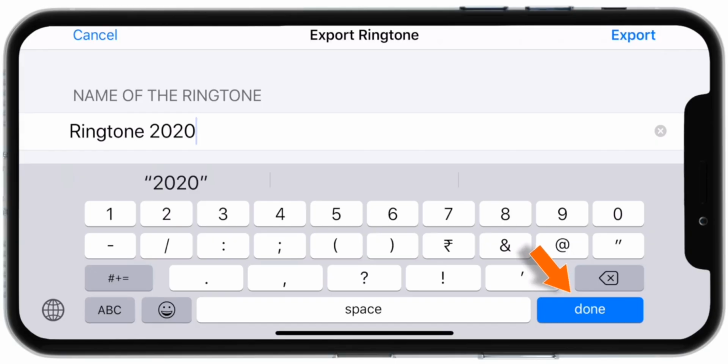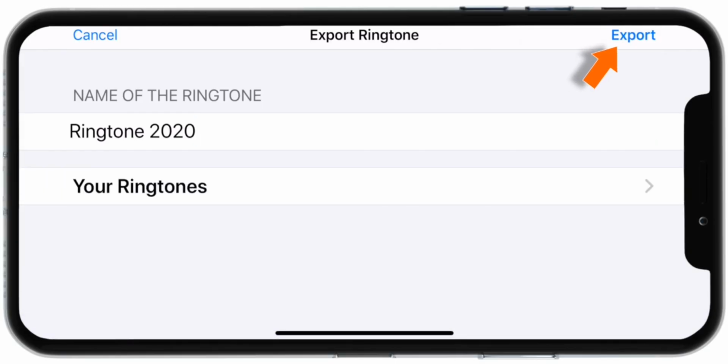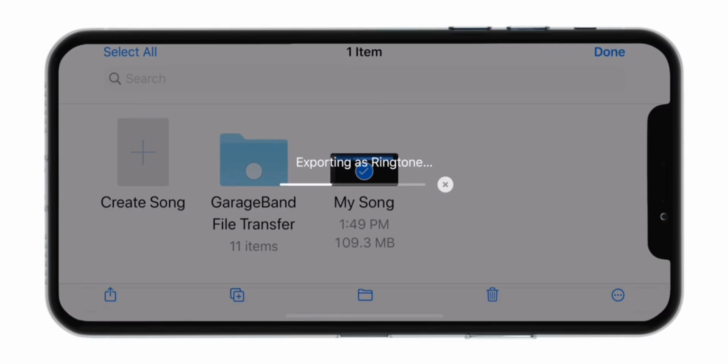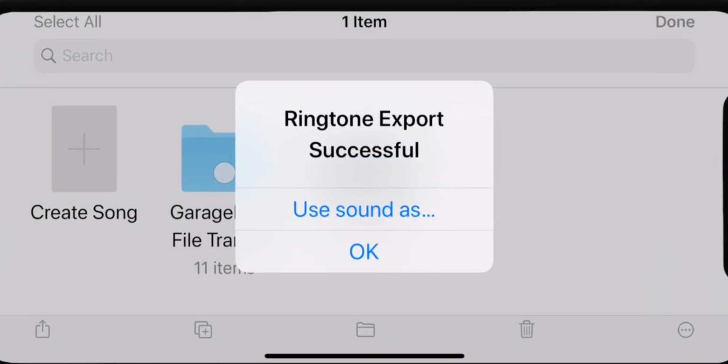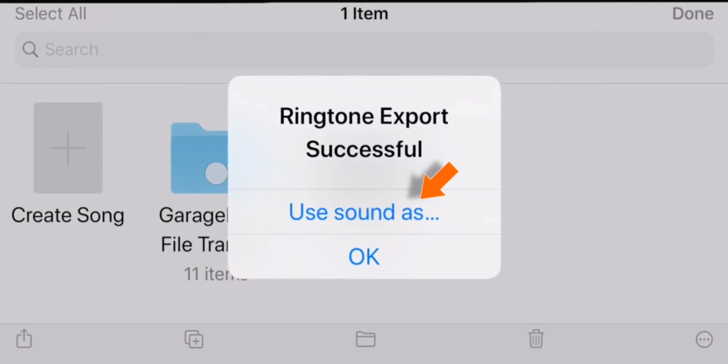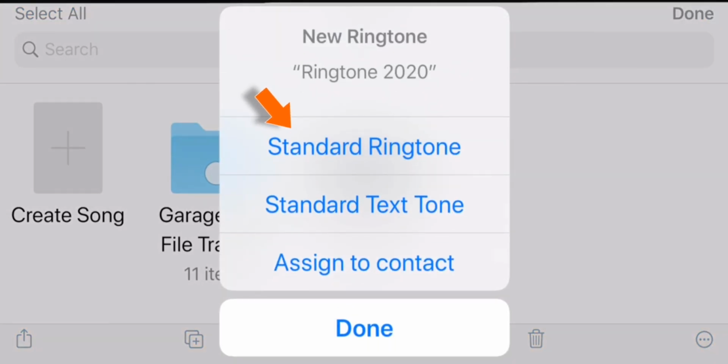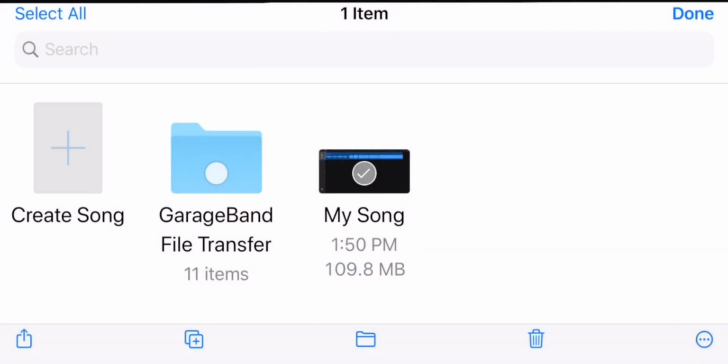Now tap Done on the keyboard and then hit this Export button on the top right corner. Done. Now select Use Sound As and then select Standard Ringtone. That's all. Your ringtone is set. Tap Done to close the editing and go to Settings on your iPhone. So under Sounds and Haptics and Ringtone section, you should find your latest ringtone. And you can make ringtone for iPhone using GarageBand.